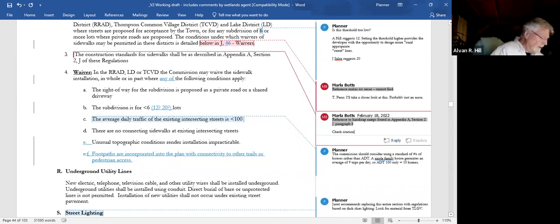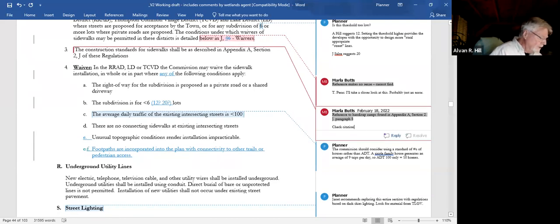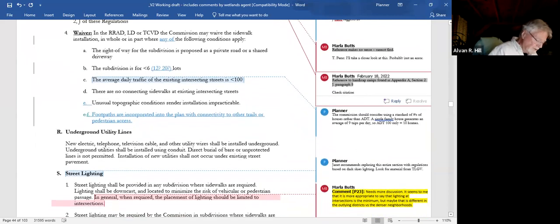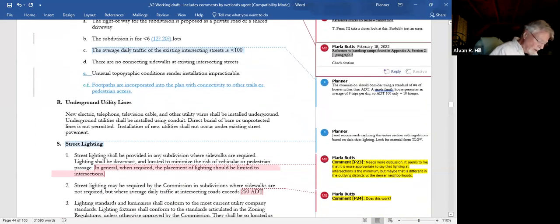Well, I'm looking at the new regs for the driveway ordinance, which was passed November of 2020. I don't see anything about sidewalks, anything in reference to it. Nope.